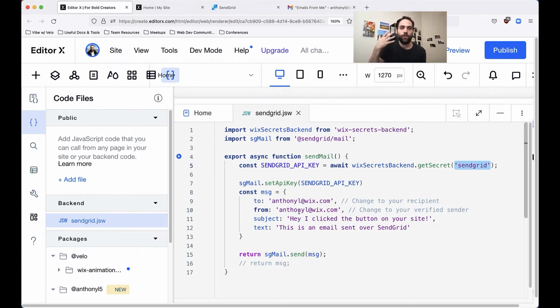This is something that's very unique to Velo, but it also makes it very easy to create these things, because otherwise you would have to create your own little API in order to talk to your front end and back end, and here Velo just packages all that up for you. So we go ahead, we get our API key, and then we set it. And setting it is just normal to how Sendgrid normally does it within their library here.